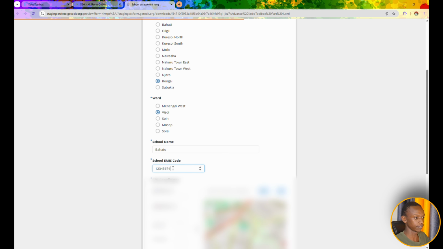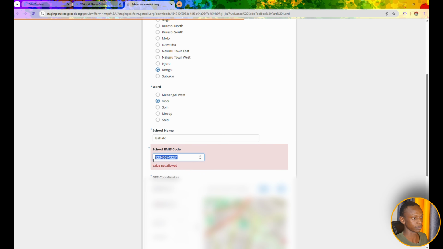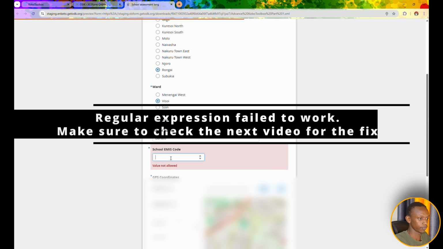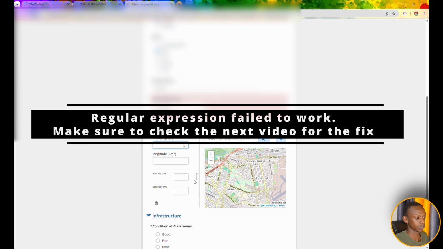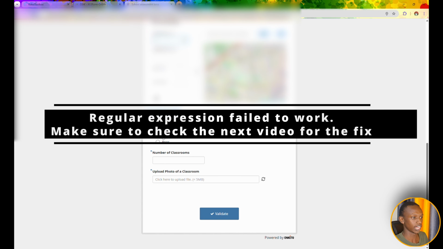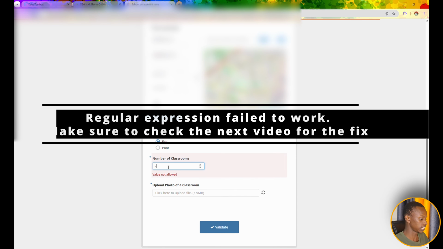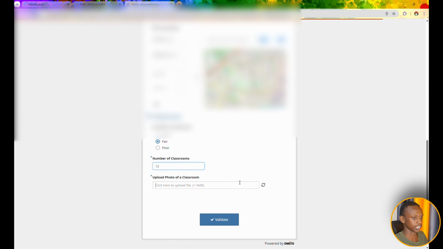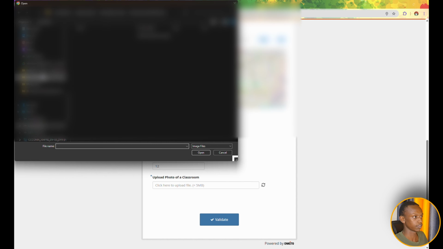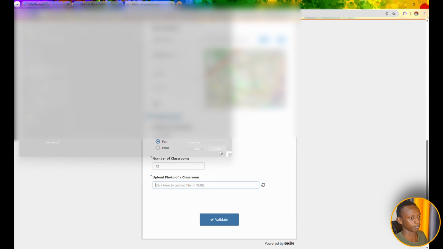Then EMIS, so let's see if our choices accept. Value is not allowed because now our limit is more than what we needed to have. So if we have 1 2 3 4 5 6 7 8, let's see if it will accept. It hasn't accepted, so that is also limited there. And then we have the choices, the number of classrooms. Let's say if we have -1, it says value not allowed, but if we have like 12, it accepts. Then you can upload a picture from anything that you have there and you can submit it.